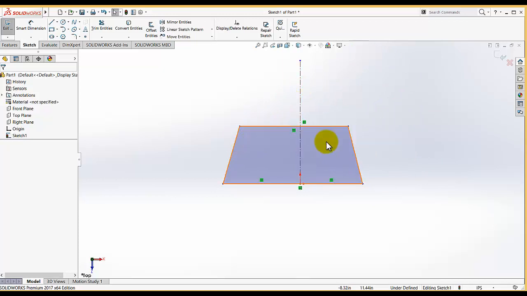So I want this line and this line symmetric. That means if I change the dimension of this line, this dimension must also change. If I add a relationship to this line, the relationship will automatically be added to this line. So to add the symmetric relation, we need to select the required lines or components of the sketch, and then we click on the reference line against which we want these two lines symmetric.